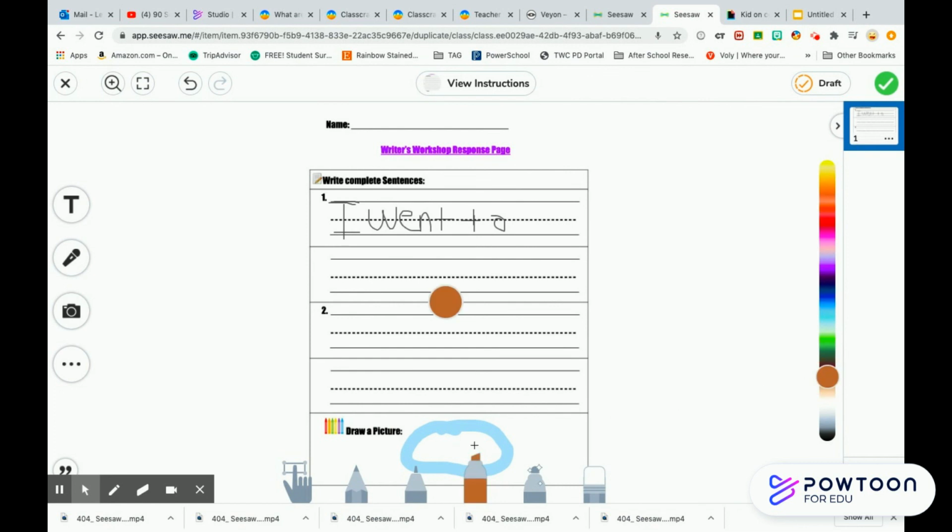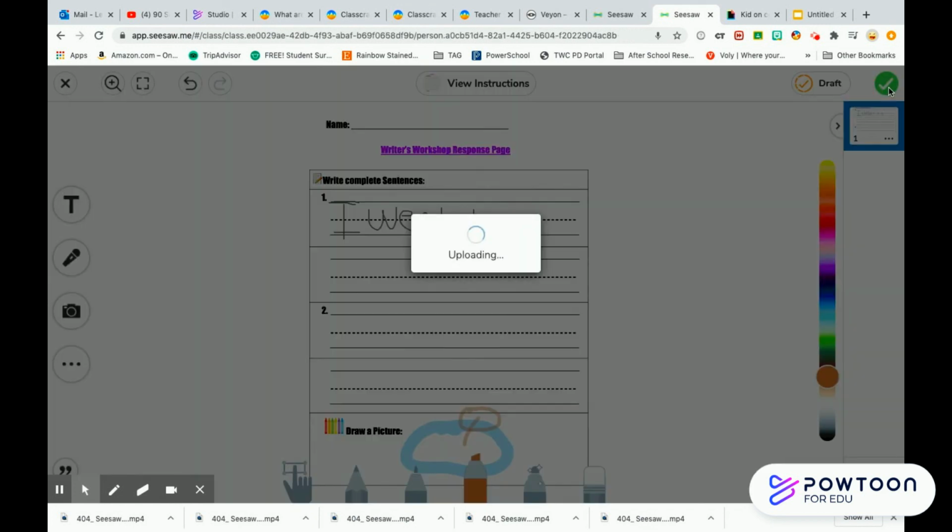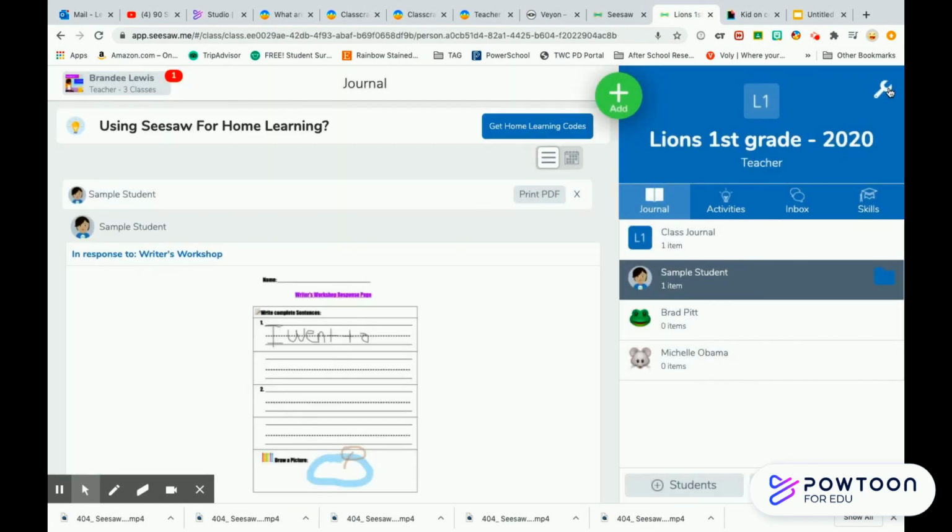This is something you probably have to show them if you want them to use these types of things. But that's basically how they will see it. Then they will hit the green check button, and then it will post in your journal. So you can go in each kid's journal and see if they've submitted an item. For instance, if the sample student just completed theirs, it would show up as one item in their folder.